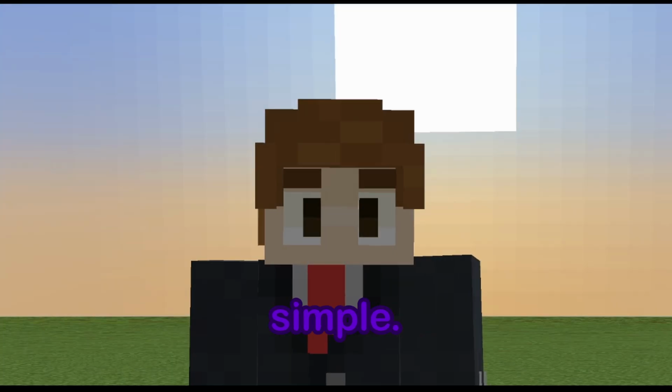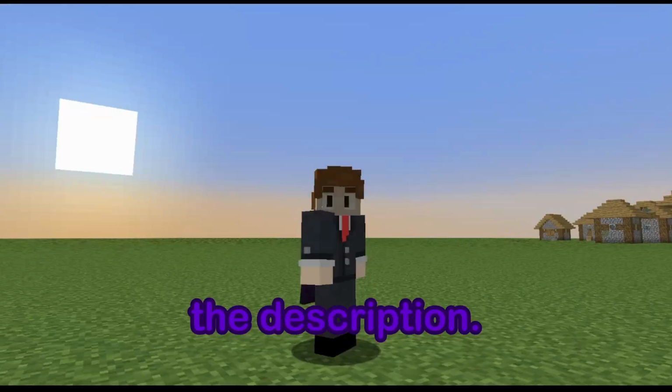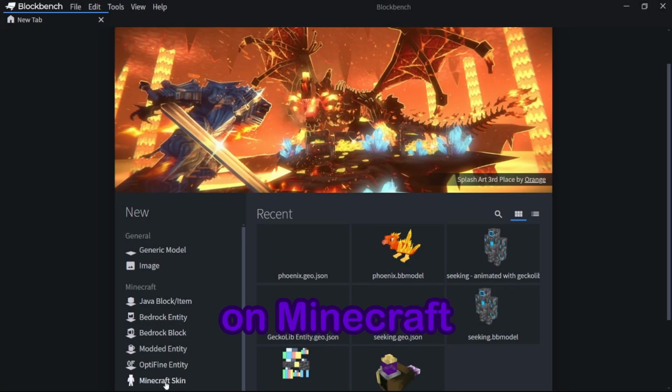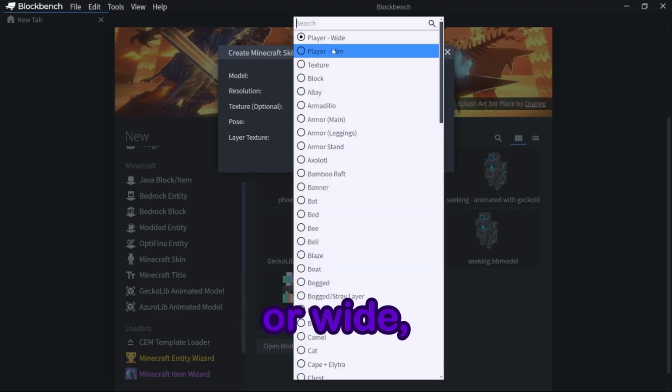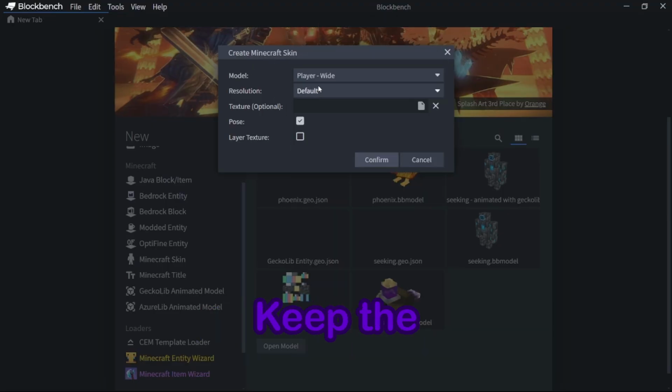Part 2. Blockbench. To make a rig in Blockbench, it's pretty simple. To start, download Blockbench with the link in the description. Next, open it up and click on Minecraft Skin, then Create New Model. Change the model type to be either slim or wide, depending on your Minecraft skin. Keep the resolution at default, and for the texture, set it to be your Minecraft skin's texture. Make sure pose and layer texture are checked, then hit confirm.